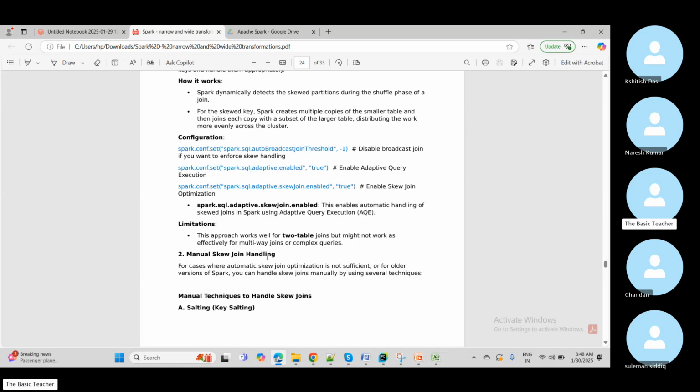The second one is manual skew join handling. If that is not working out with the Spark default properties, then how you can take care of it with the Spark manual approach. This is for cases where automatic skew join optimization is not sufficient, or for older versions of Spark.